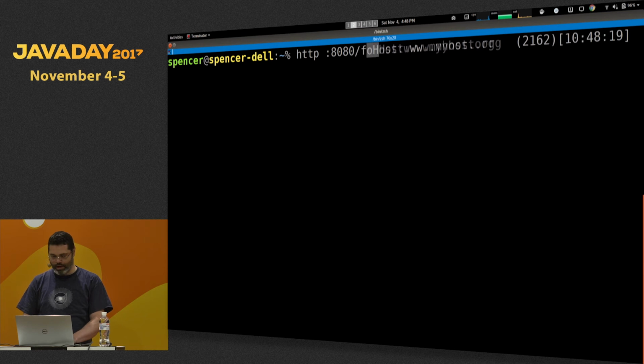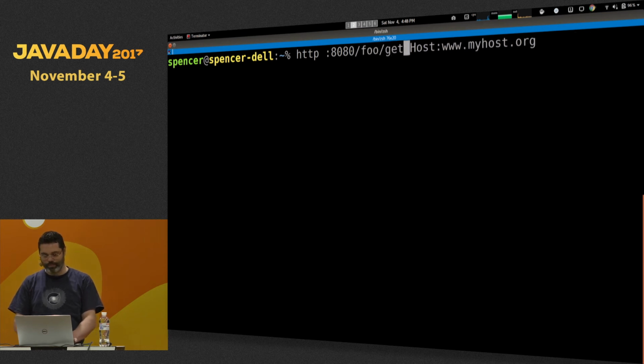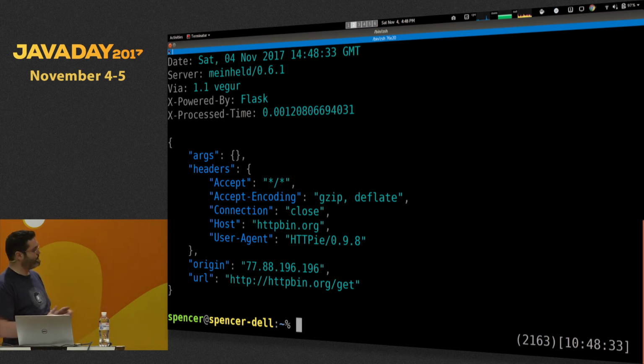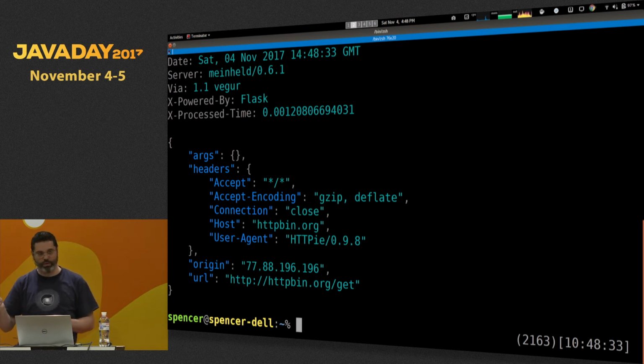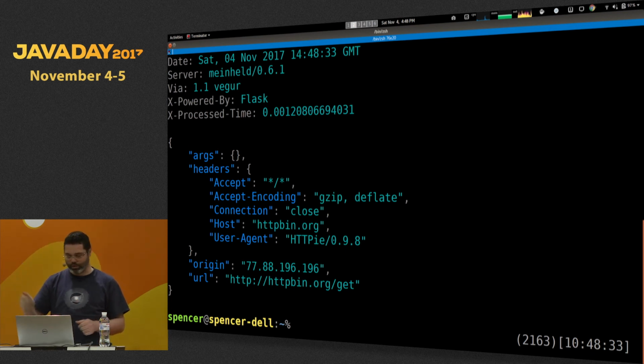So now the path, if I say foo/get, for anything else it wouldn't work, but if I rewrite.org, and that's a simple get. Okay? So it rewrote the path and applied it to the outgoing requests. How am I doing for time?